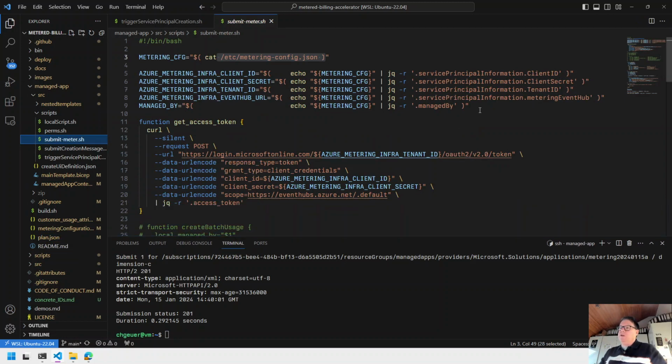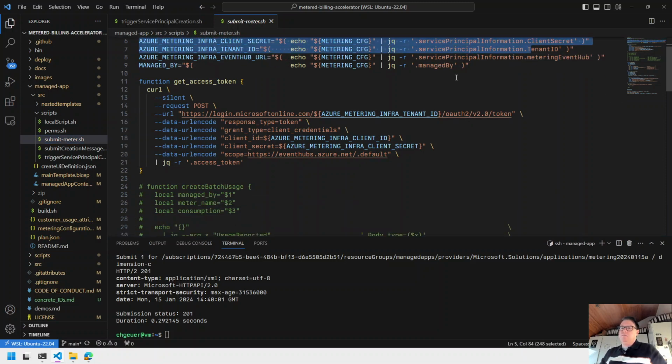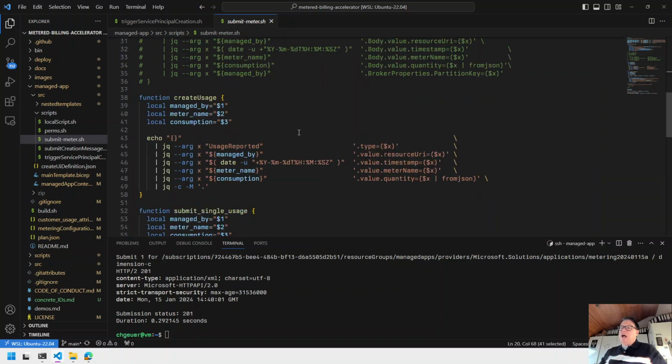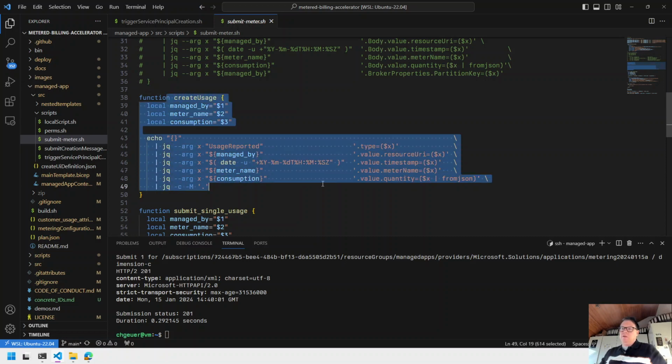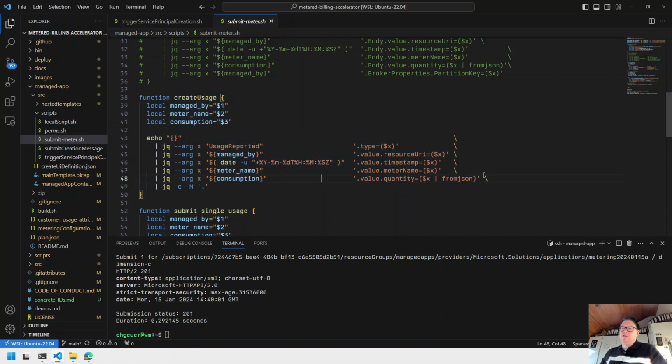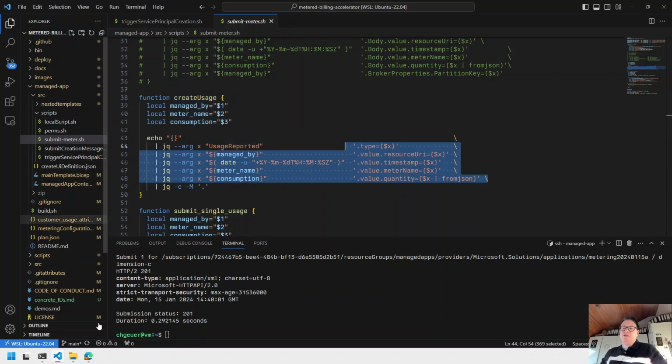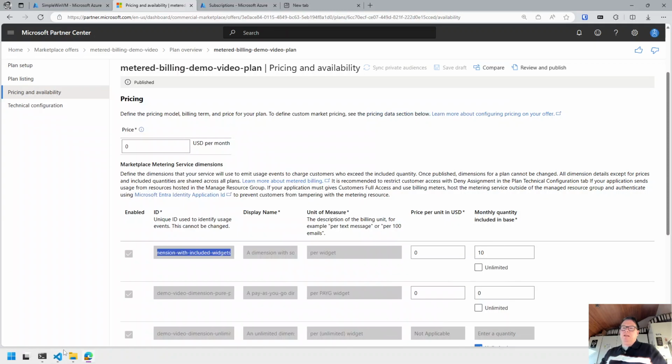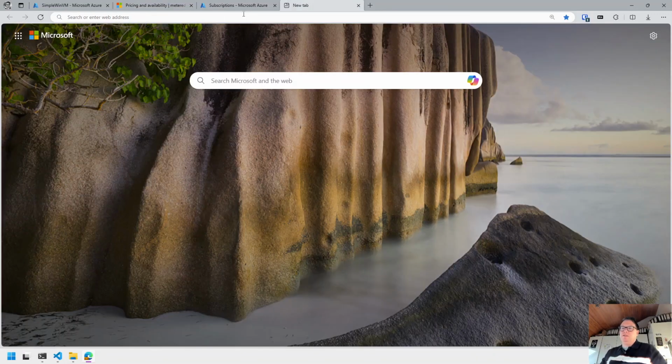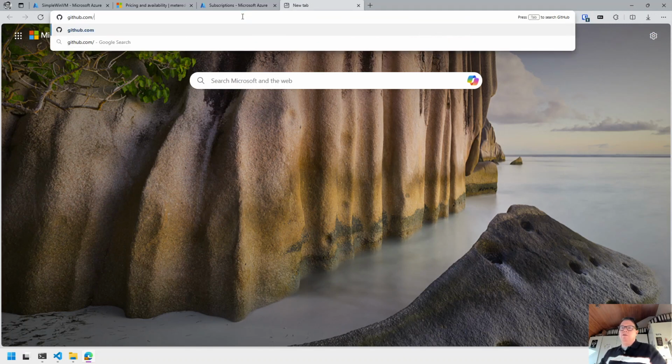I'm retrieving the information like managed by, who am I, where is EventHub, what are the credentials. I'm grabbing an access token to talk to EventHub. Once I have that access token, I craft a JSON message representing the usage. So this JSON schema, so to say, or the structure of these messages is described in the metered billing accelerator Git repo. So let's just go in there again, github.com Microsoft metered billing accelerator.